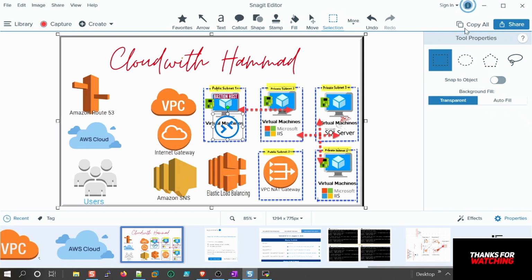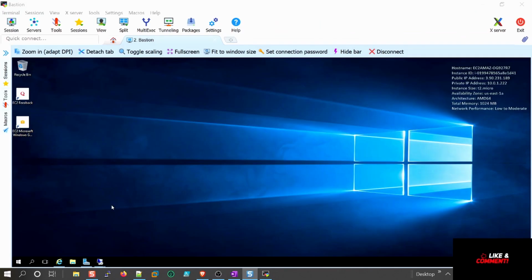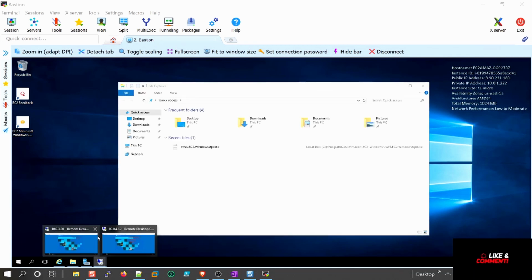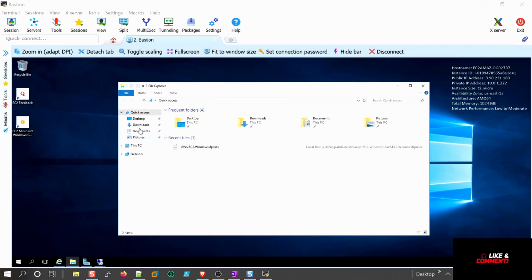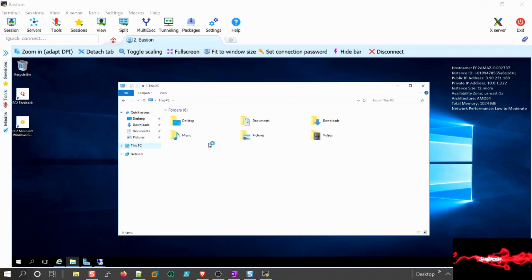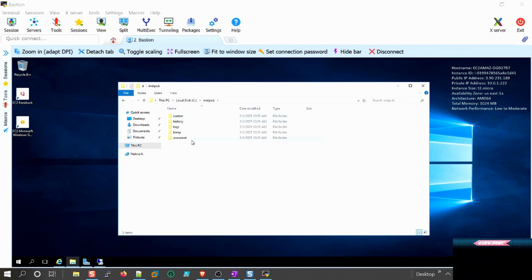We have a bastion host which is on public. I also installed IIS on this one as well, so we have two machines running IIS on this and this, and then we will do the same thing. I took the liberty of running a file that automatically installed it. This is the bastion host.